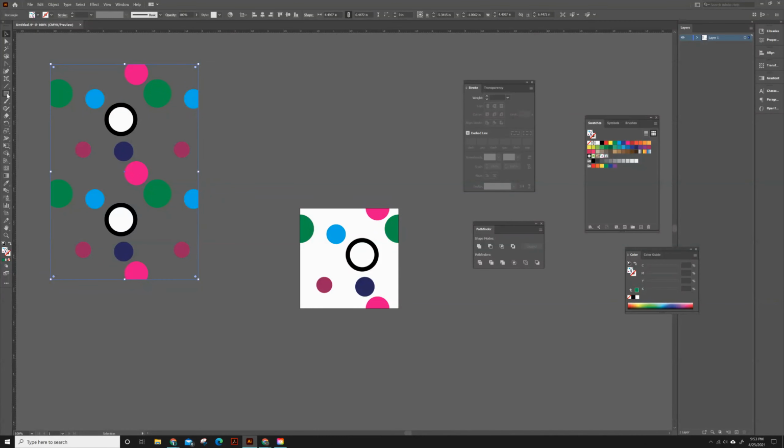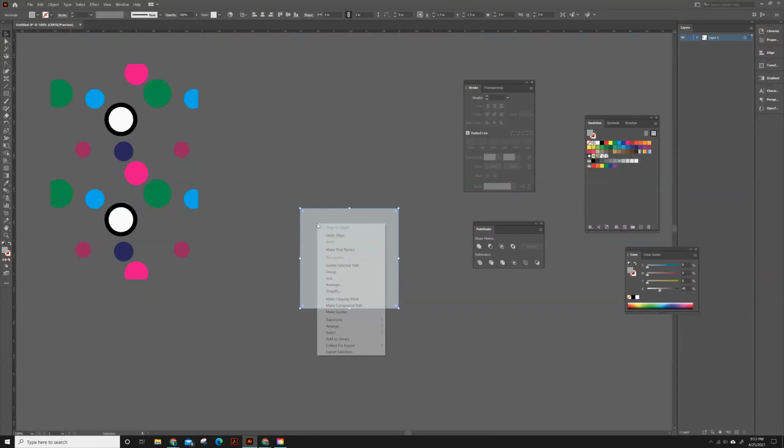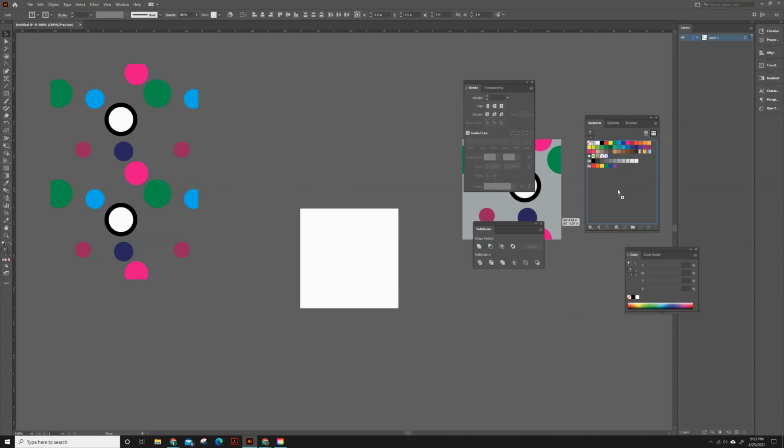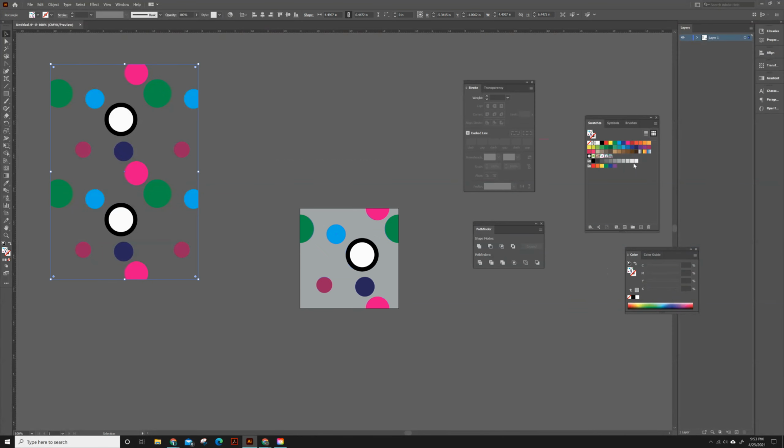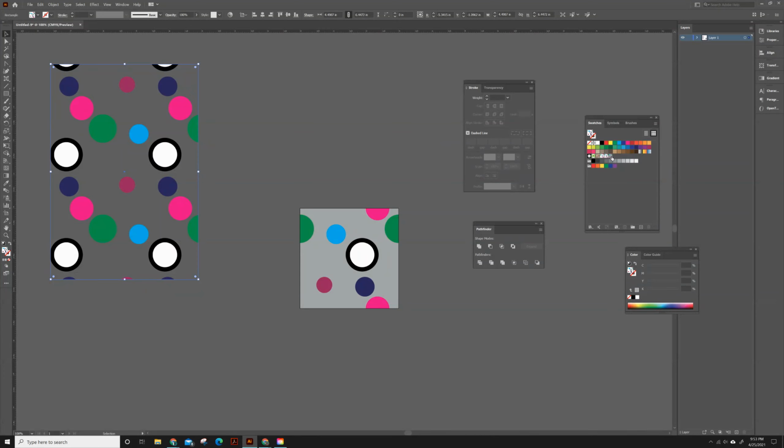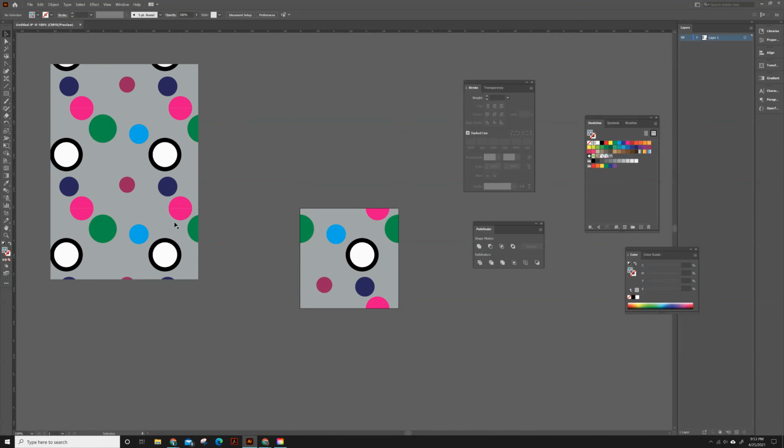But we need to make sure we have a colored background. So I'm going to use my rectangle tool again. I'm going to create a 3" by 3" rectangle and fill it with a color. I'm going to make sure this is aligned to artboard. And I'm going to arrange and send it to the back. So now I have this repeating pattern and you can see even the background is not broken.